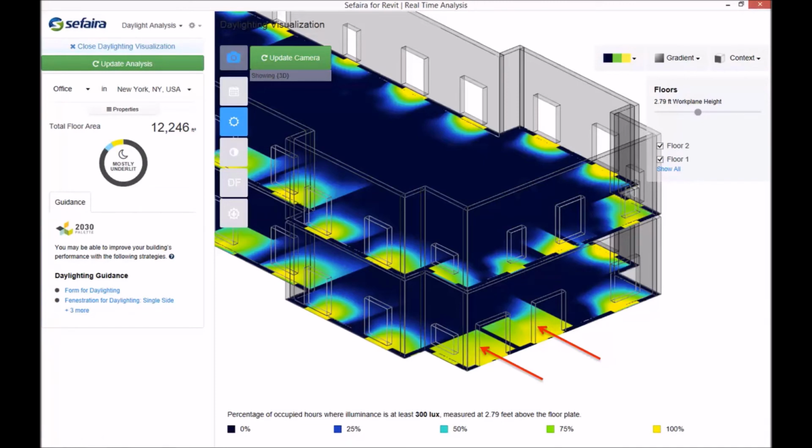And this has to do with how Sefaira is interpreting doors for energy and daylight analysis. For energy models, door families are simply discarded and replaced with opaque wall. And this is common practice in energy modeling. For daylighting analysis, the opaque portion of the door is maintained, but the glazing is discarded entirely. So it's as if there was no glass in my glazed door. And therefore, the daylight is not reduced based on the VLT, the visible light transmittance of the glass, like it would be through a window.